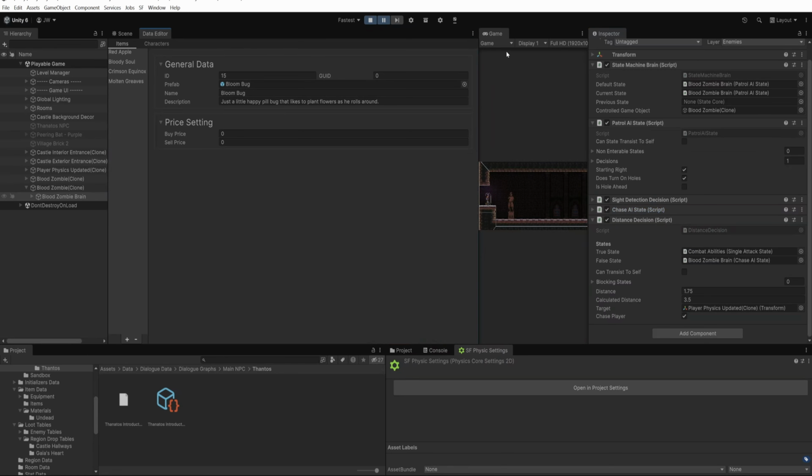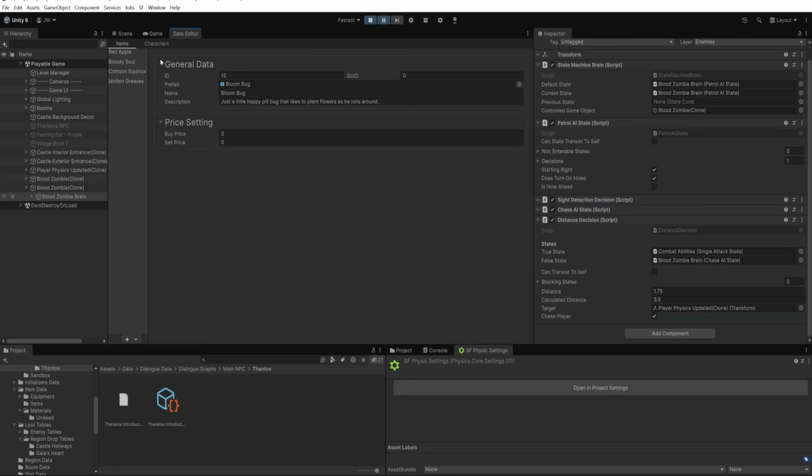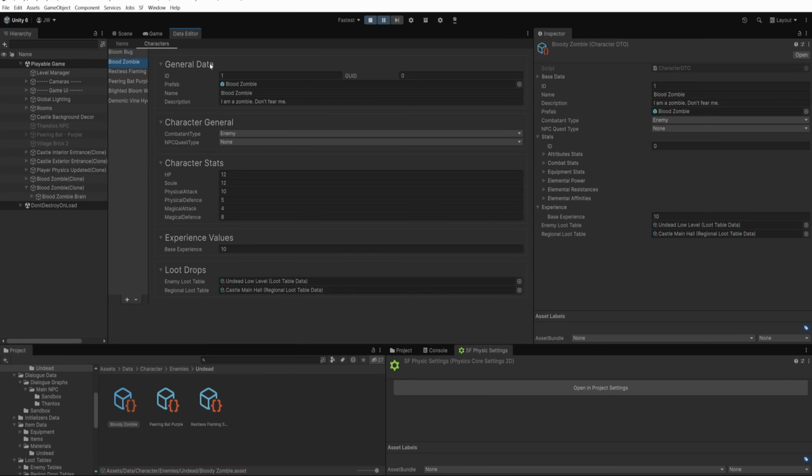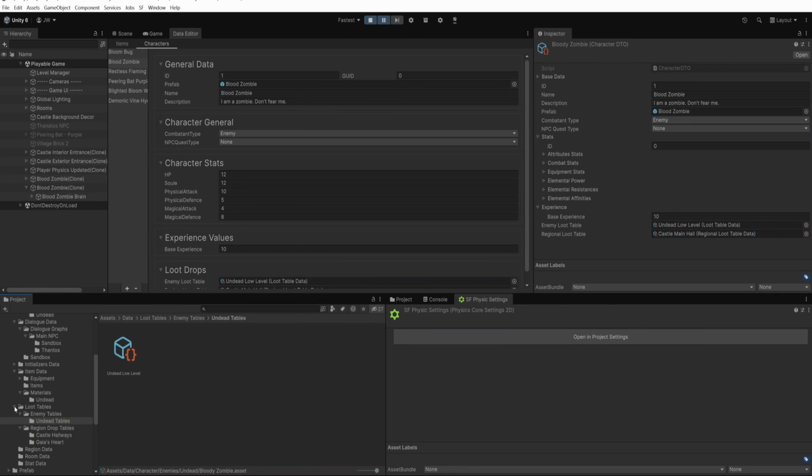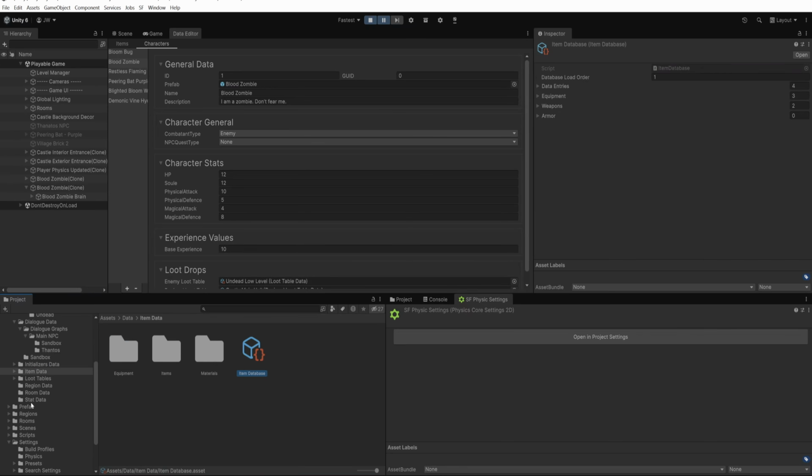Also, if people want to know how to do a custom data editor for things, I can actually show them. For example, here's the blood zombie. I can set up his stats, and I can even set up loot tables. So if people want to see how to make a loot table system, all that kind of stuff. Yeah, like customized database. Also have a room database system and even a region database system.